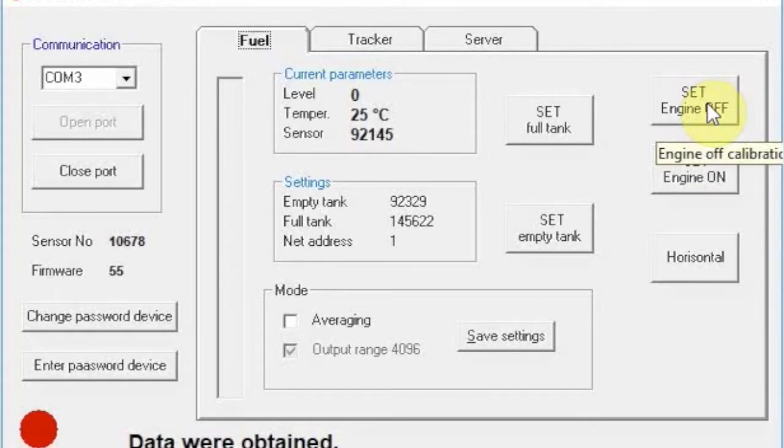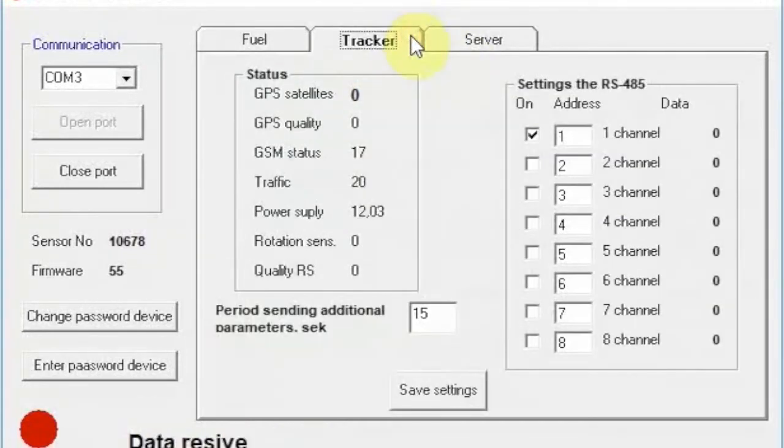In case of necessity to consider the vehicle tilting, set the horizontal position of the sensor. Use the Horizon button for that. In the Server tab, there is an option to set the messages sending period, as well as to enable inquiring to additional sensors if there are any. In order to change the period, enter the value and press Save Settings.